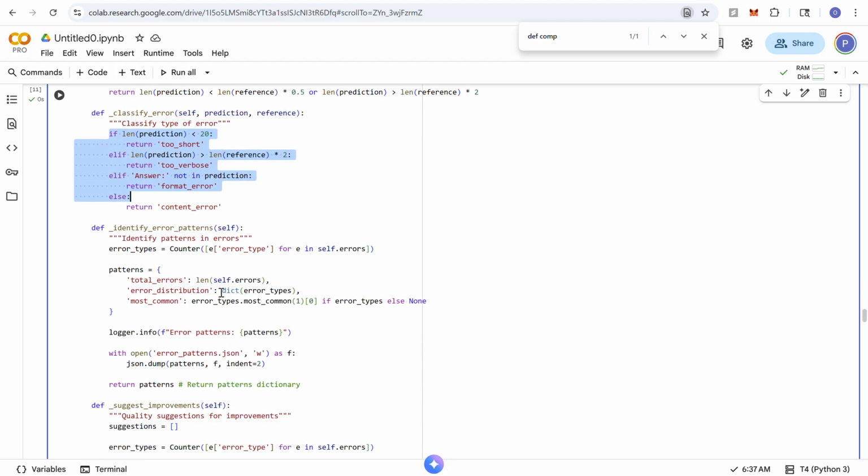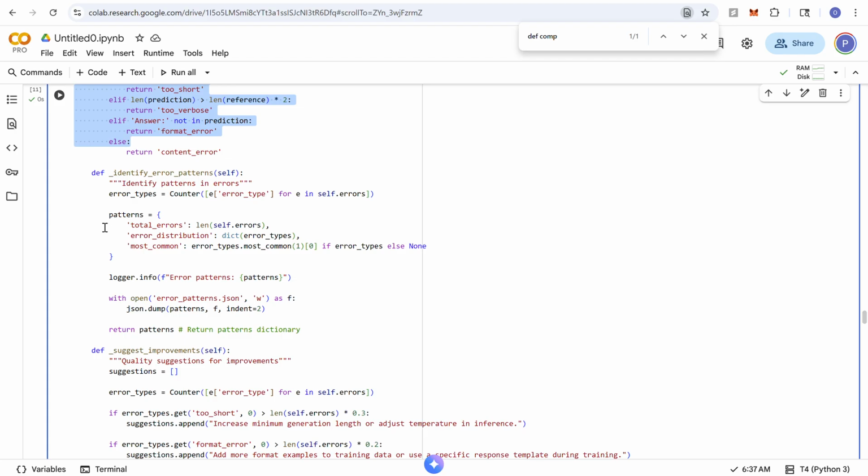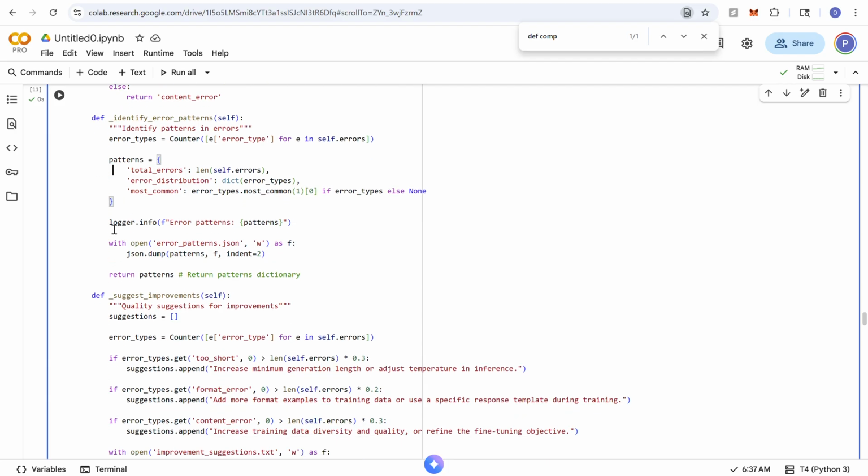Pattern identification. Deep analysis revealed systematic issues like length bias: the model prefers concise answers, but medical needs detail. Terminology drift: because of fine-tuning, sometimes it replaces medical terms with common equivalents. Structural consistency: the model struggles with consistent answer formatting.